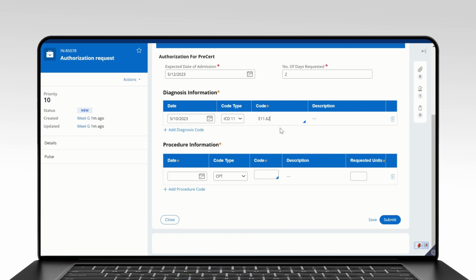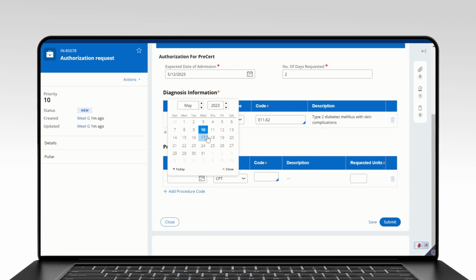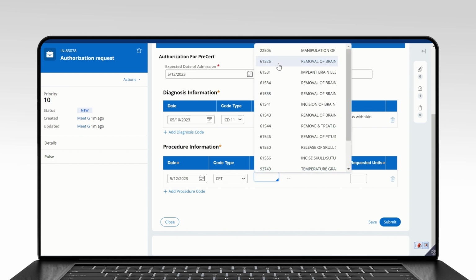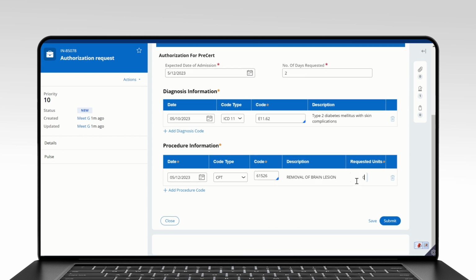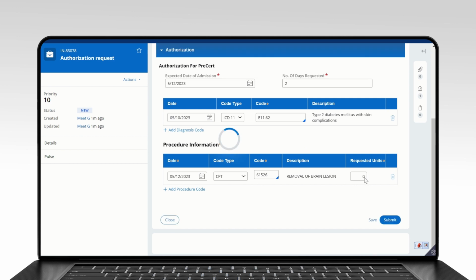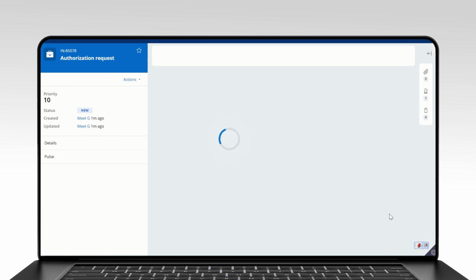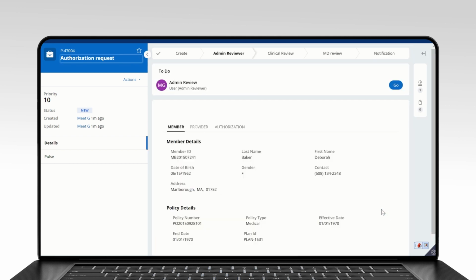In this example, we observed the initiation of a pre-cert case. Moving forward, we will explore the unique capabilities of this application in processing admission cases. Like outpatient authorization, the pre-cert authorization type includes modules such as admin review and clinical review. In case of a denial, a peer-to-peer review may be required if the provider disagrees with the decision.